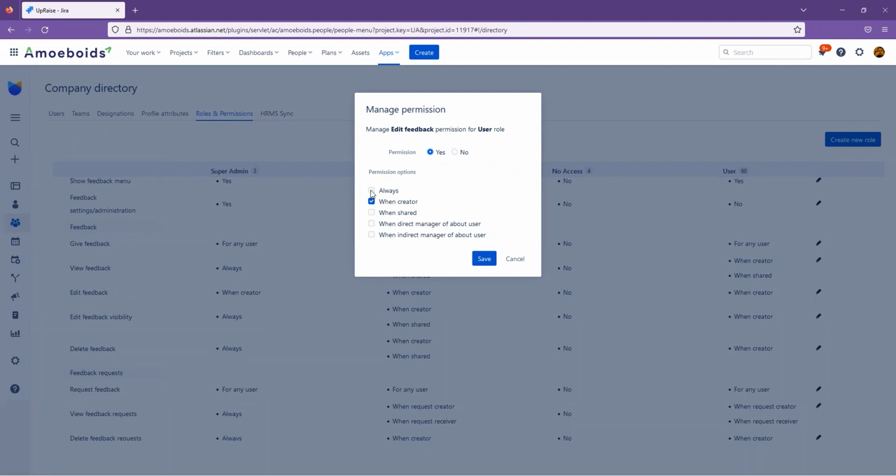If you set it to always, then that means that user will be able to edit any feedback that is created in the system that is visible to them. Then when creator, when shared, again, as I explained earlier, when creator means any feedback that the logged in user has created, they will be able to edit it.